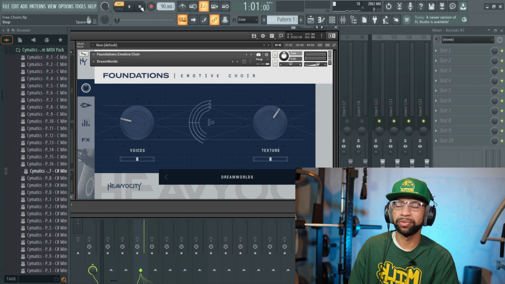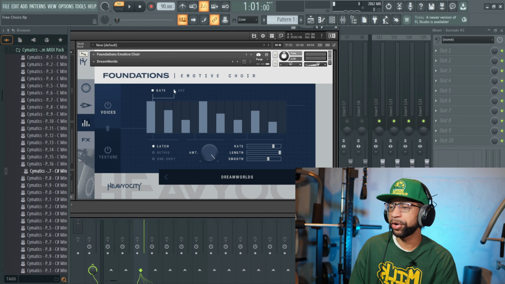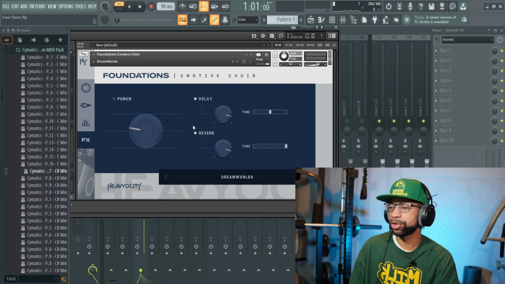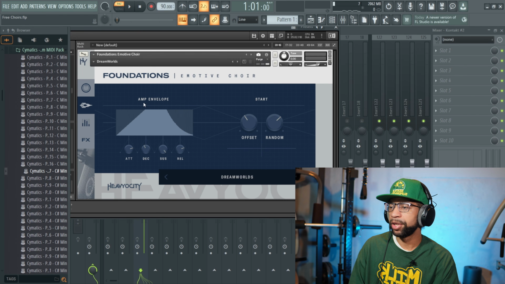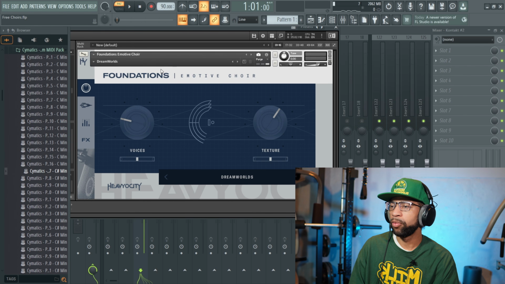So that one sounds nice, really sounds like you're in a chamber, a lot of reverb, a lot of texture. But you also do have control over here over a gate and an ARP. You can control a few different effects for the punch, the delay, reverb. And then you also have your amp envelope right here, so you can control your ADSR. We'll go through just a few more of the presets. There's a few ARP presets in here. So here's one of them.